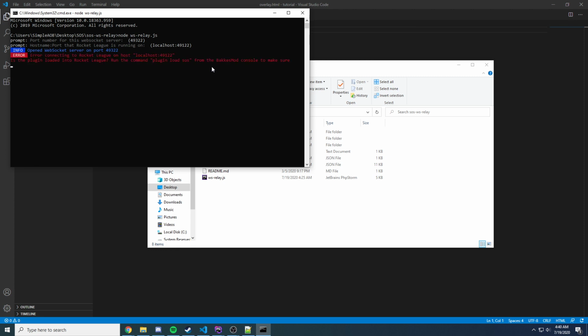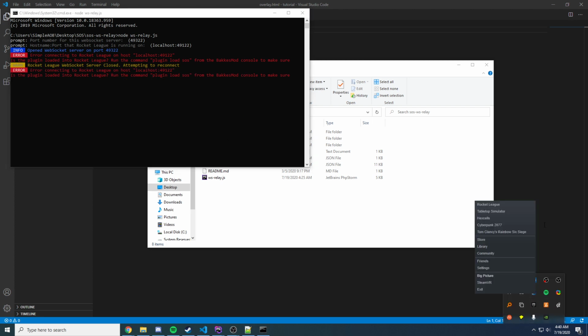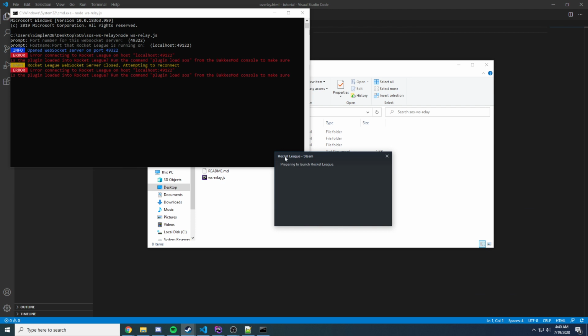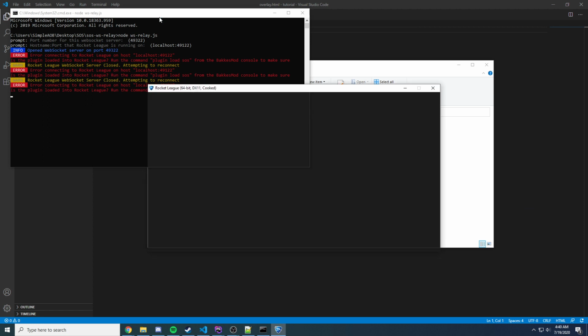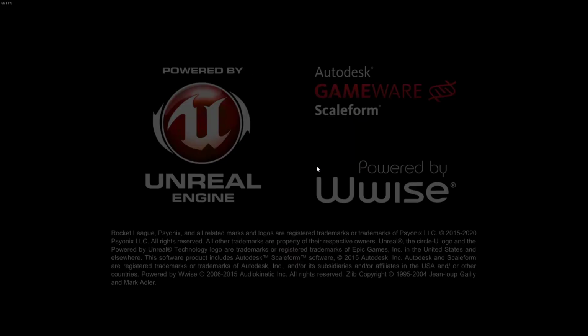So this first message just means that this WebSocket server has been started successfully. The error is because Rocket League is not running. So let's get Rocket League up and running so that we can have our beautiful events relayed. Give it a sec while Rocket League launches itself.